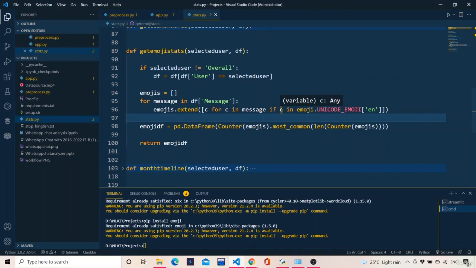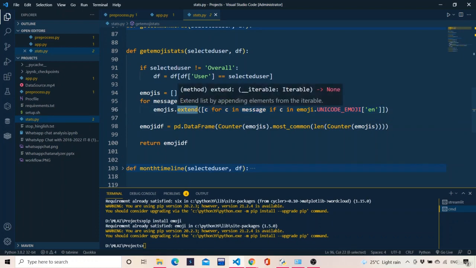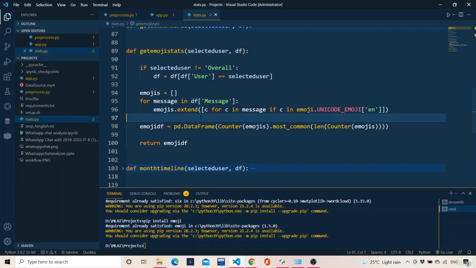Yes, it is present. If it is present, then please do append it, or please do use it. So this is nothing but this for loop. An extend function, I already explained in the last video. What it does is it collects everything in a single list. Okay, so that is the reason for this line.